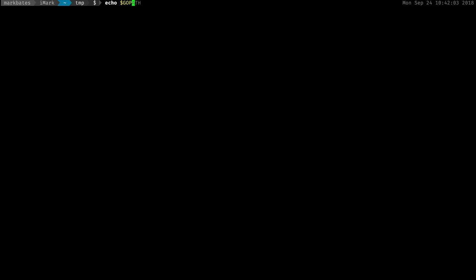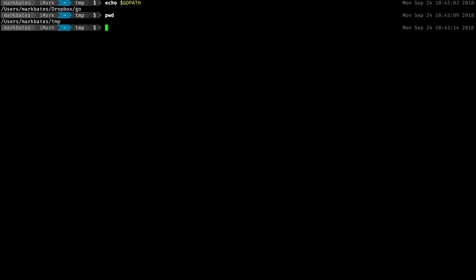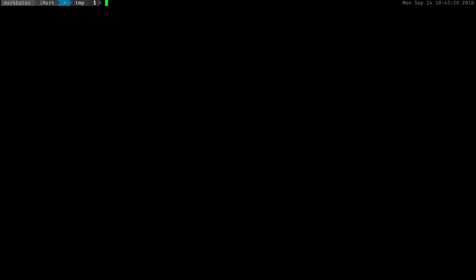So I'm going to start by showing my Go path here. You can see it's Users/Mark Bates/Dropbox/Go. And I can show you that I am currently not inside of my Go path. I'm in a temporary directory here, and I have Go 1.11 modules turned on. So when you turn on Go 1.11 modules, you also turn on the Buffalo support for Go 1.11 modules. Now, 1.11 modules are currently experimental, and so is the Buffalo support.